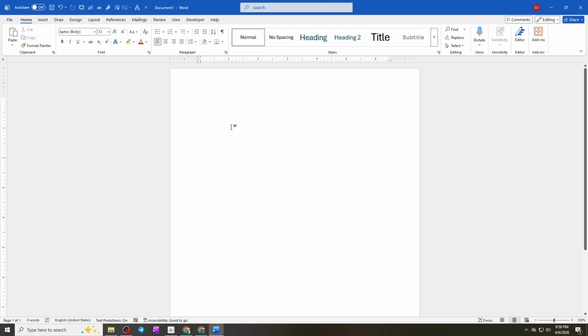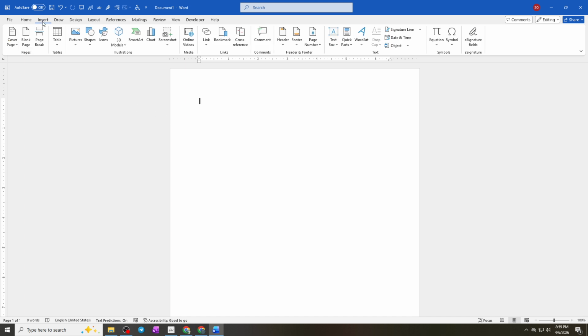You can start with a new blank document or choose an existing file where you want your flowchart to appear. Once your document is open, navigate to the top menu and click on the Insert tab. This section contains all the tools you need to add graphics, diagrams, and other visual elements. Next, locate the SmartArt option and click on it.